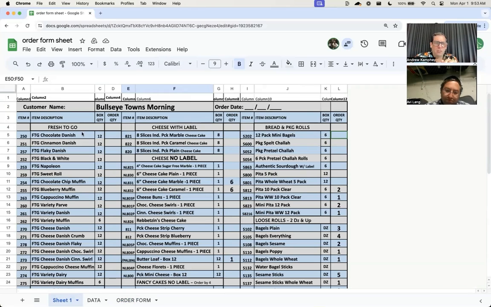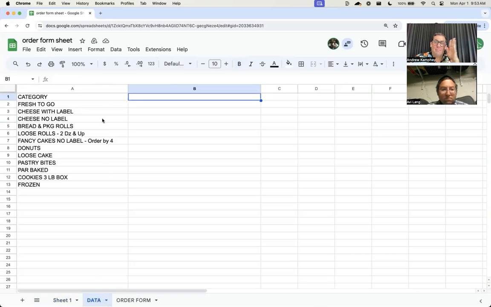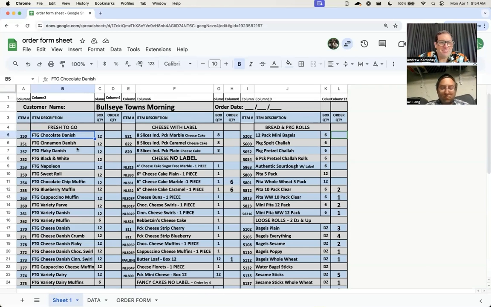So we know if you say fresh to go chocolate Danish, where the order needs to go is D5. I'm thinking a sort of hacky way to do this is you select fresh to go chocolate Danish, and in our data we'll create a little database that says when you select this, it means D5. This might be a pretty horrible way to do this, but I think it'll get done what you need done.